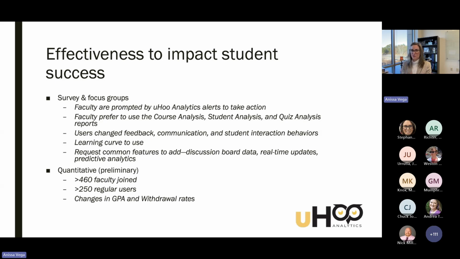Faculty also are requesting common features. They now have asked for a discussion board dashboard or report. They're hoping that we can move to real-time updates. Right now, based off of the data that's being exported from our LMS, we're just doing this on a daily basis at the wee hours of the morning, but we hope to be able to change that at some point and have real-time updates, or at least very regular updates.